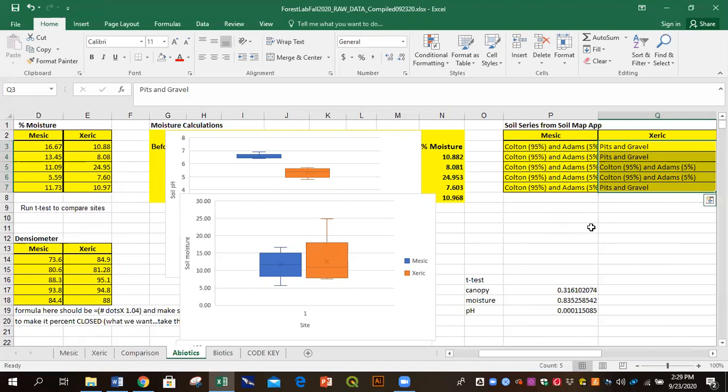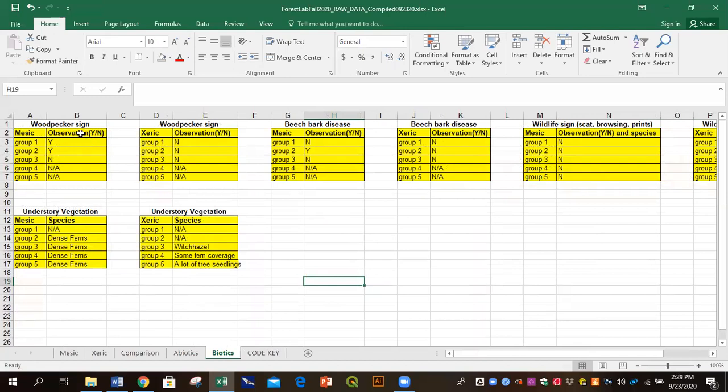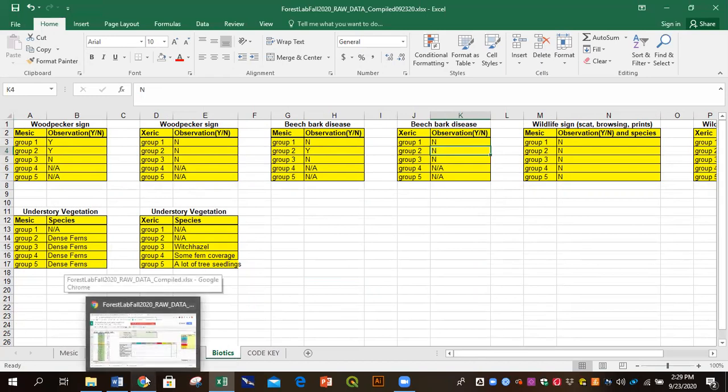Okay. Let's just quickly look at biotics here. This is our mesic site. Did we see woodpecker? This is our xeric site. Did we see woodpecker? Beech bark disease, and so on. So again, if you wanted to draw in some of these biotic factors that you saw, you can do that as well. Okay. I think that's all I needed to show you guys.